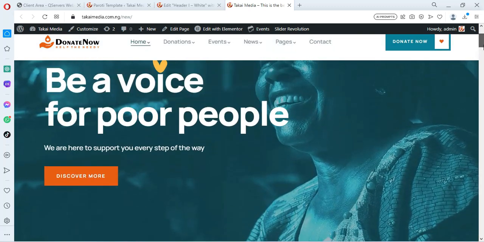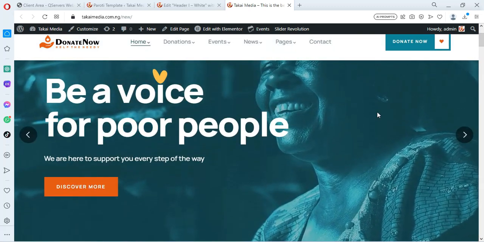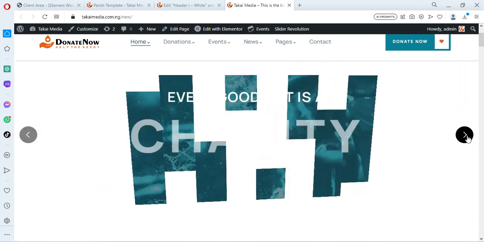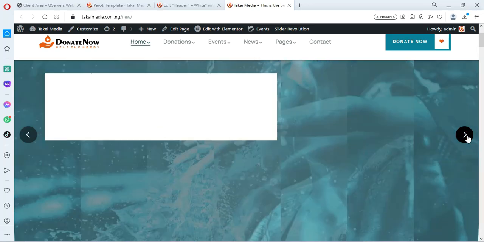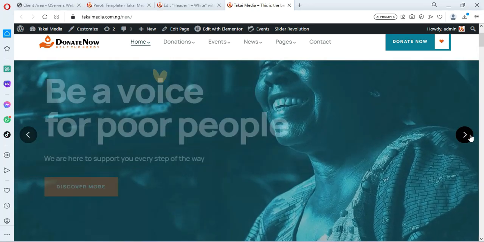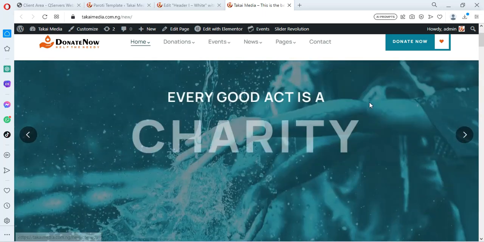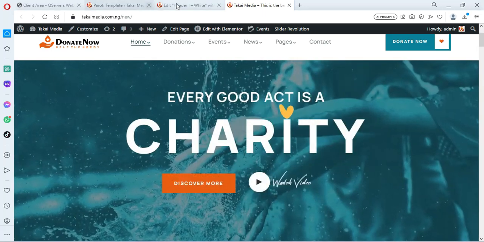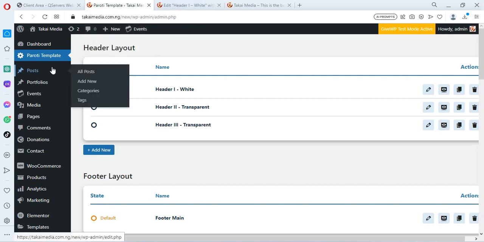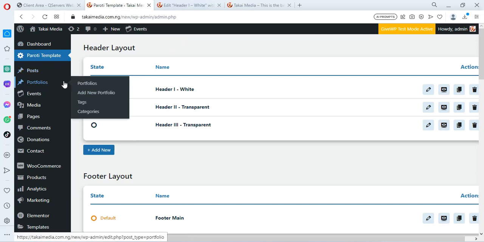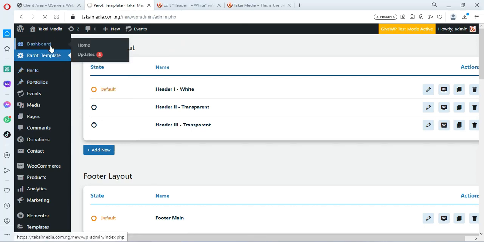Okay, so the next thing we need to do now is to change the pictures here. This is the hero section, which is using a slider, and the slider used here is Revolution Slider. So we'll go to Revolution Slider to edit the pictures and the content here. Okay, so let's go back to our admin dashboard.